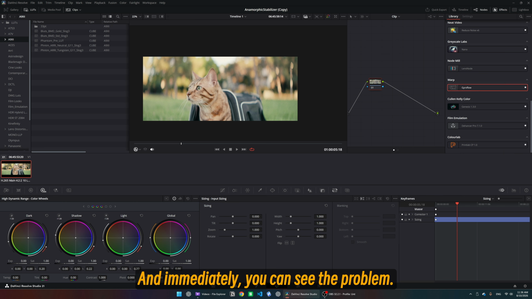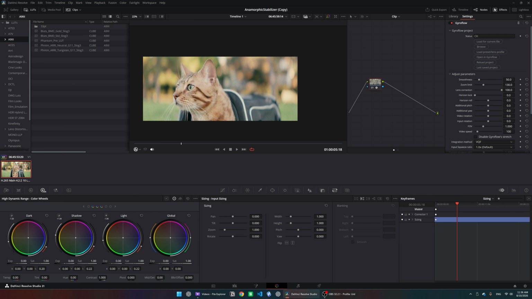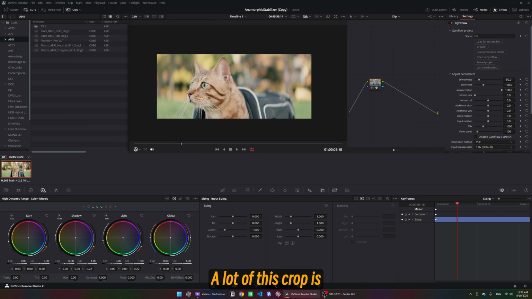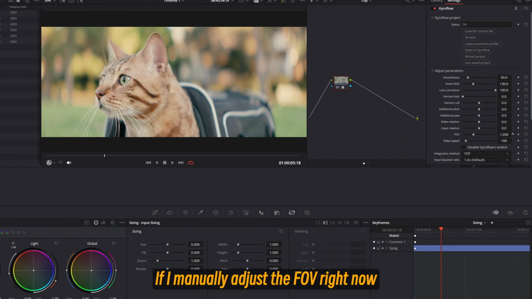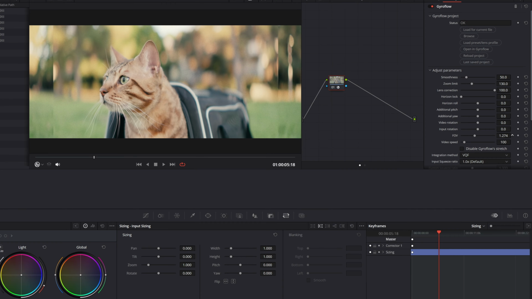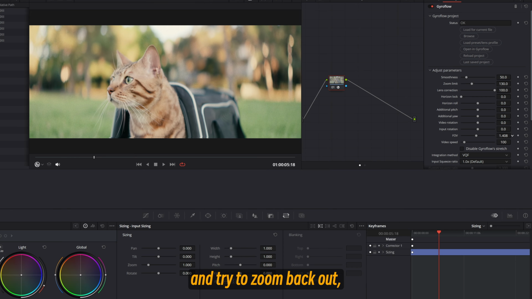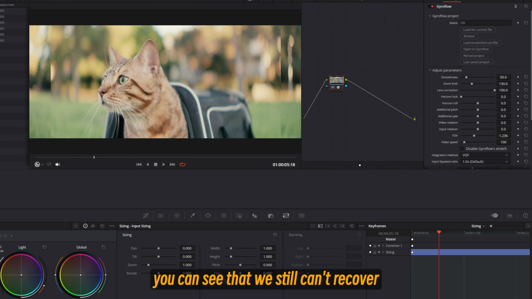And immediately you can see the problem. Look at how much Gyroflow is cropping the image. A lot of this crop is completely unnecessary. The issue is that Gyroflow doesn't correctly account for the geometry of the footage after it has been de-squeezed. If I manually adjust the FOV right now and try to zoom back out, you can see that we still can't recover the full image that should actually be available.